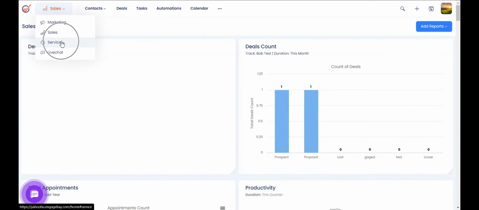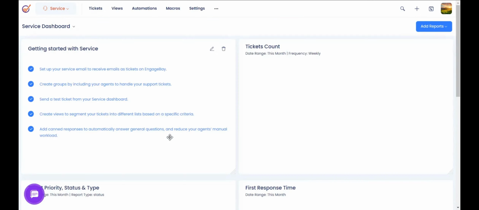Moving on to the service module. So let's say you have a mailbox to which you receive your clients' queries today. You could set up an email forwarding from that mailbox to EngageBay and receive them as tickets on EngageBay and answer them right from here.